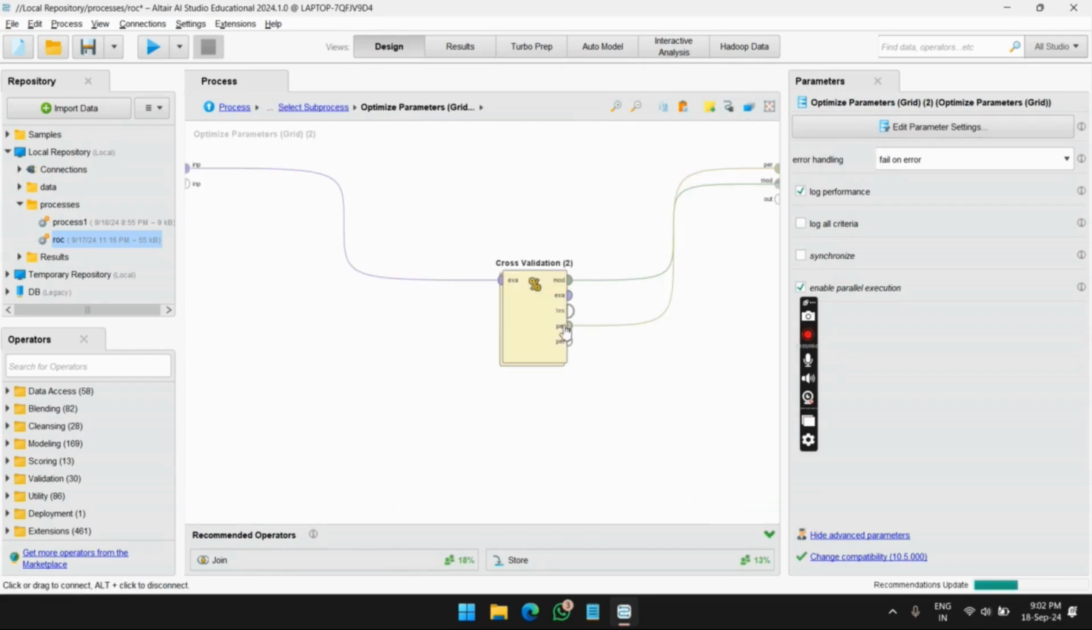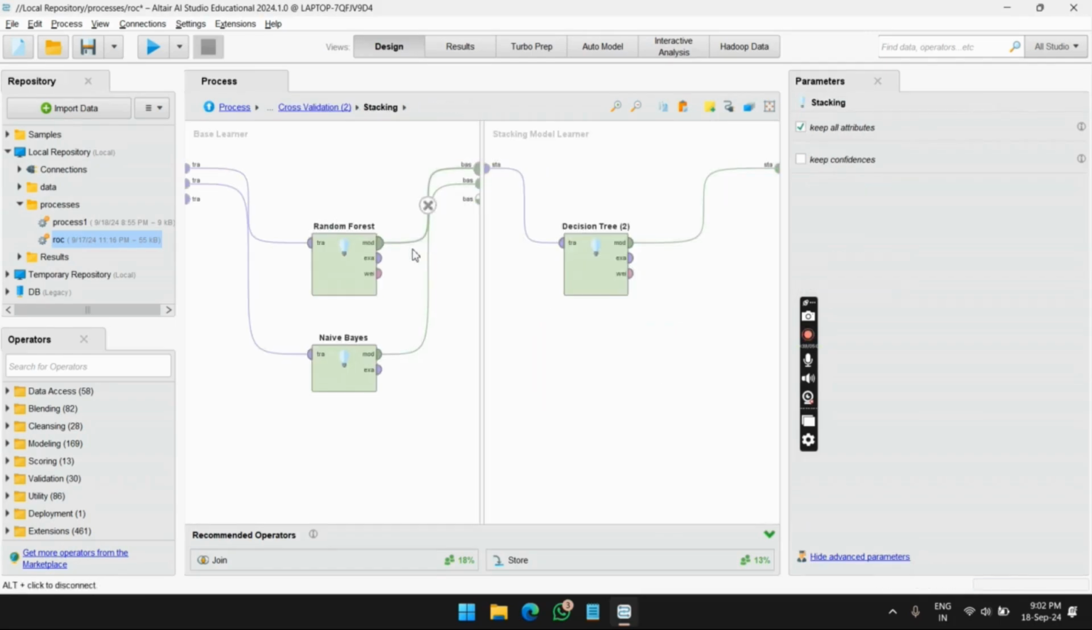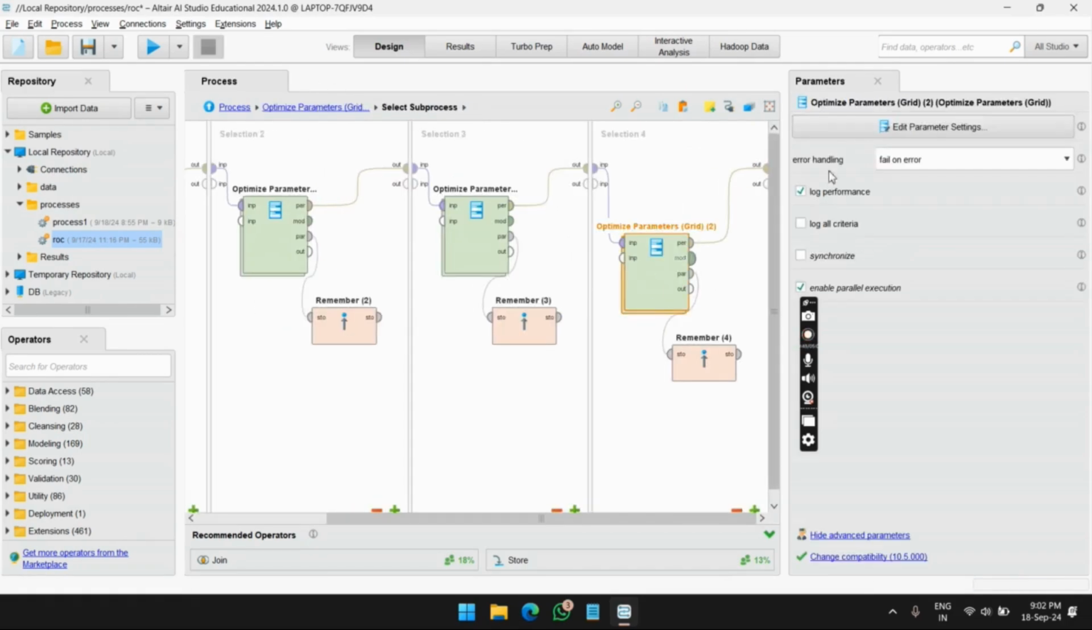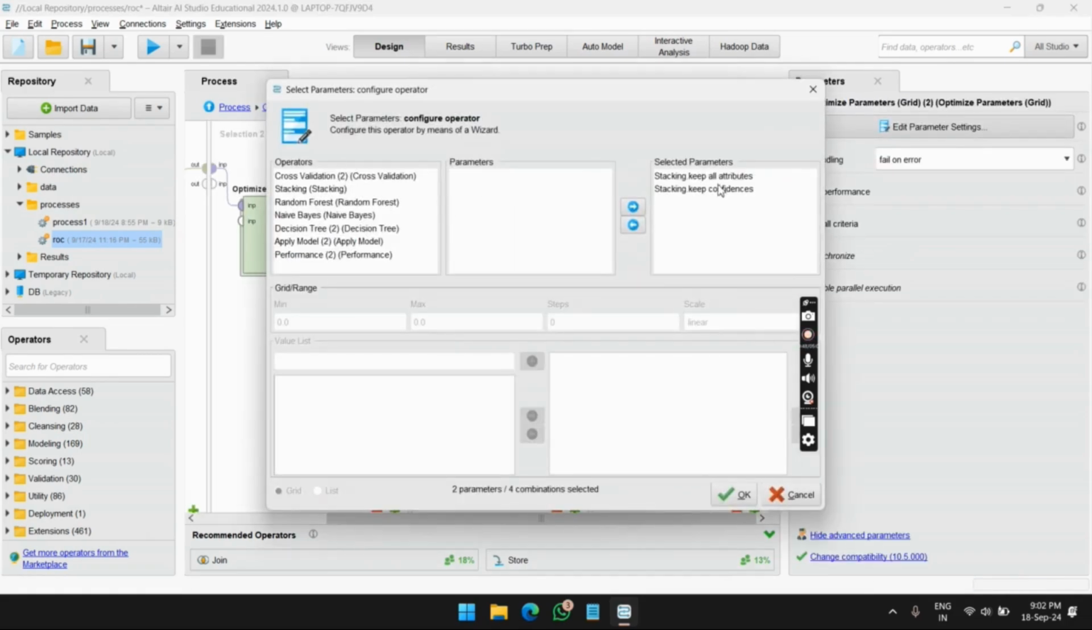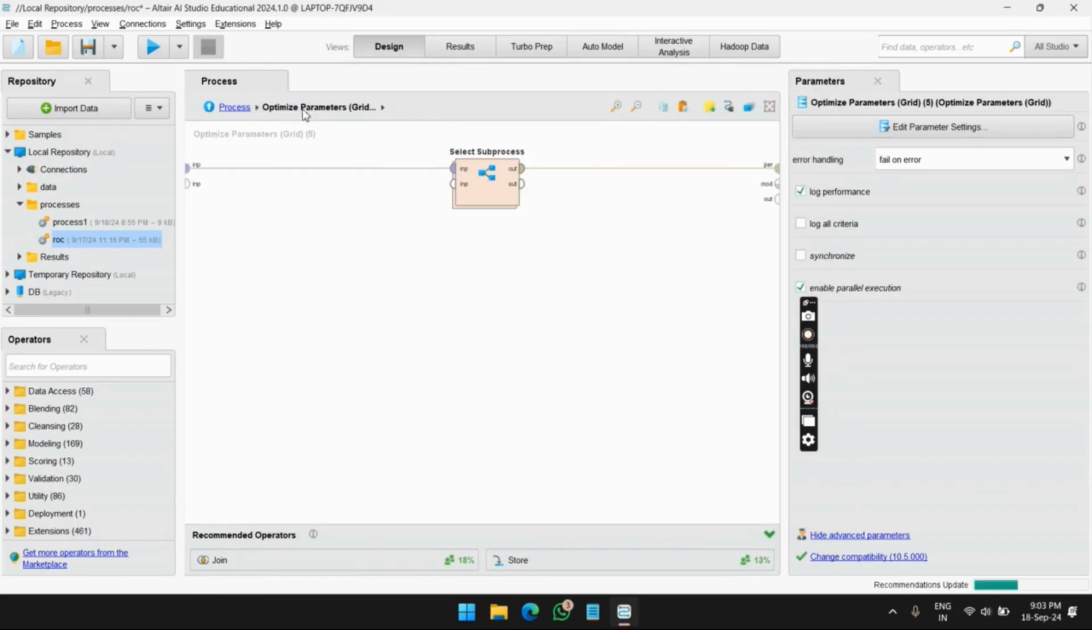Over here I did it with stacking. Random forest, naive Bayes, and decision tree are the learners. In stacking I have optimized the parameters keep all attributes and keep all confidences, and you can select these 2 things, but it takes 4 combinations only, so it won't take a lot of time to run.